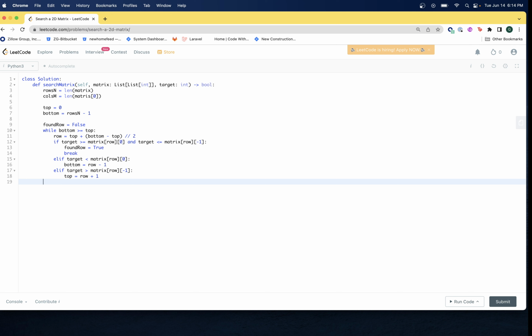Now, when we get through this loop, if we haven't found the correct row, then that means that it can't be in the matrix at all. So we're going to say if not found row, we're going to return false.